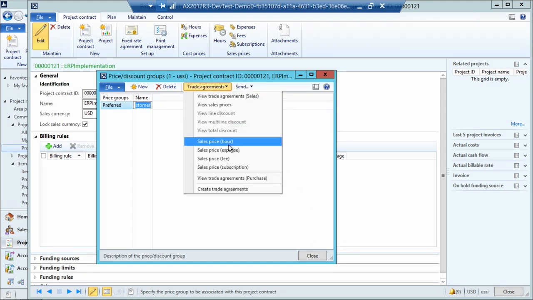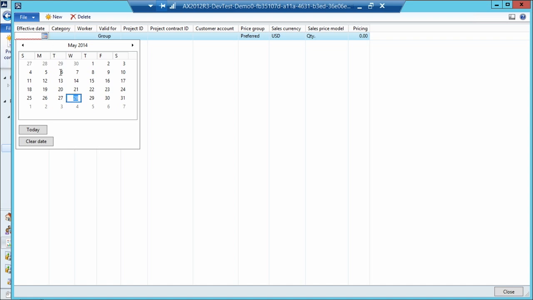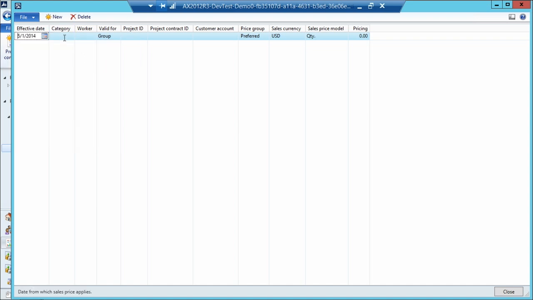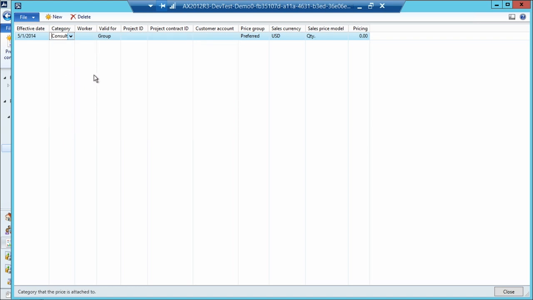And now we can set up our sales prices for hours, expenses, fees, and items for this price group. Let's go ahead and set up a sales price for hours or labor hours. Let's give it an effective date as of May 1st, 2014. We will select the category of consulting, management consulting, and we can now specify a price of $200 an hour for management consulting. We have now created a price group, and it has one labor category which is priced at $200.